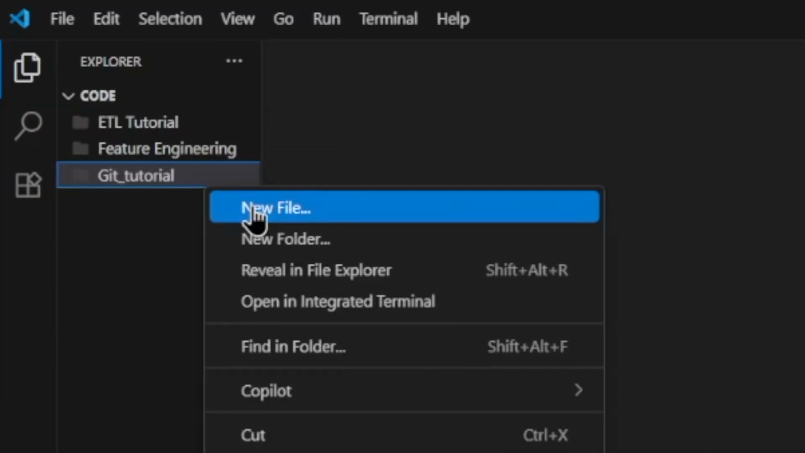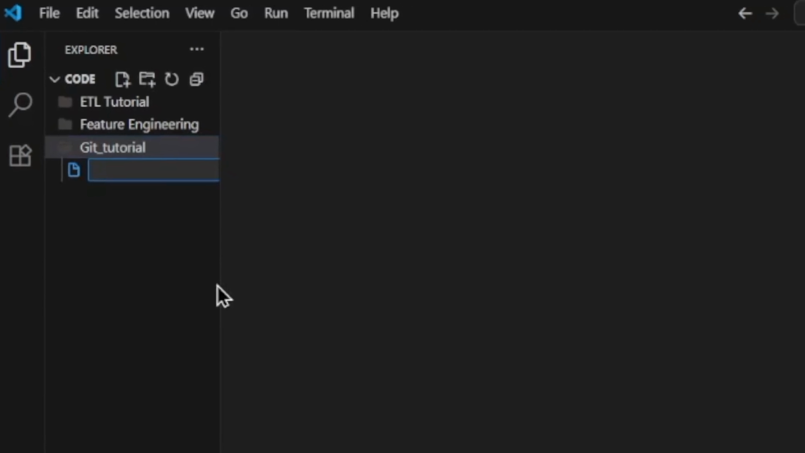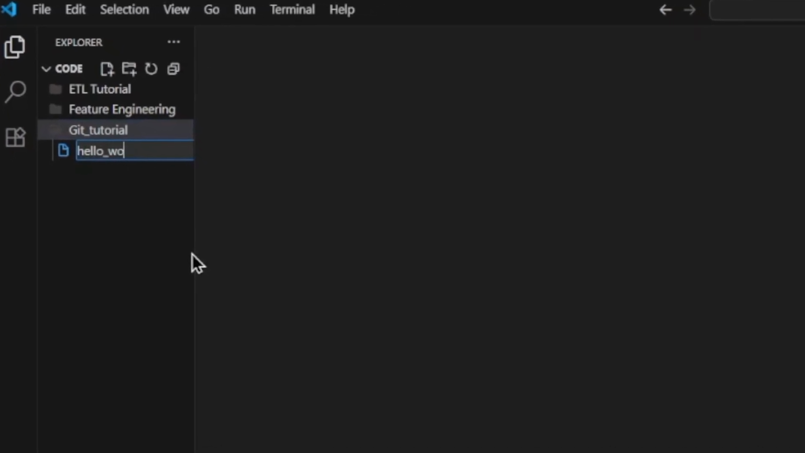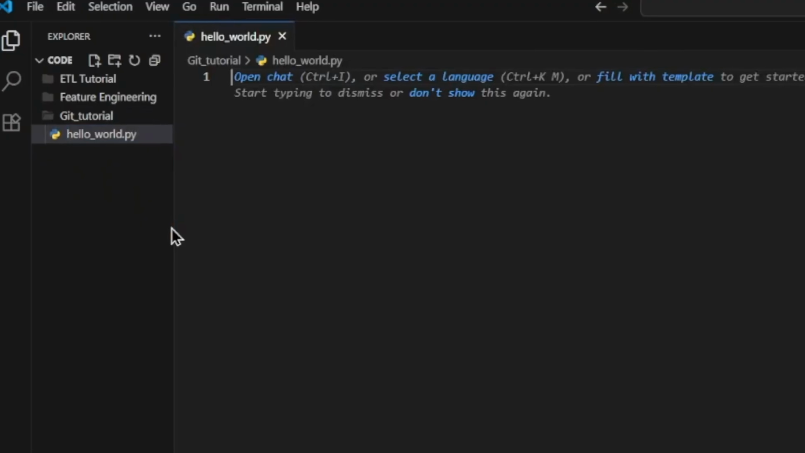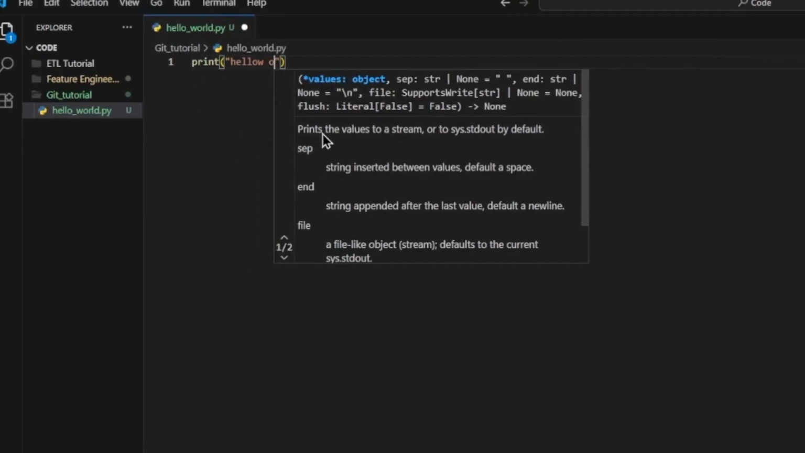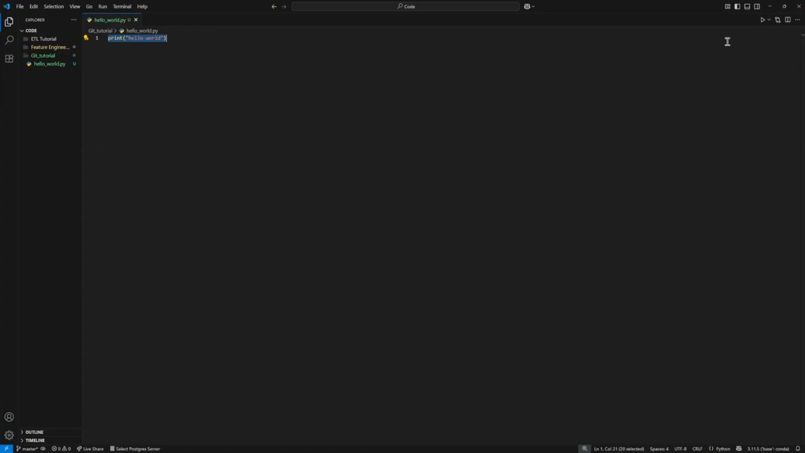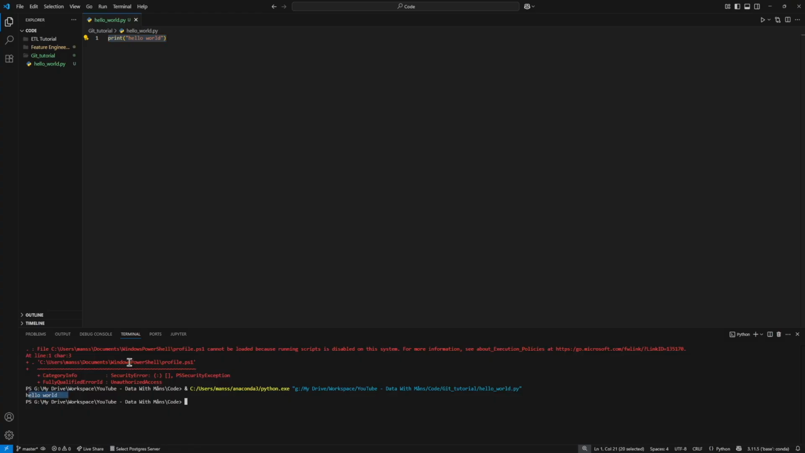Now let's run through an example where we use Git to restore our code to a previous version when we screw something up. So I've got my Git tutorial folder here, and I'm going to create a new file, a Python file, hello world. And we're going to print hello world. And if we run this, let's have a look, we get hello world, perfect.